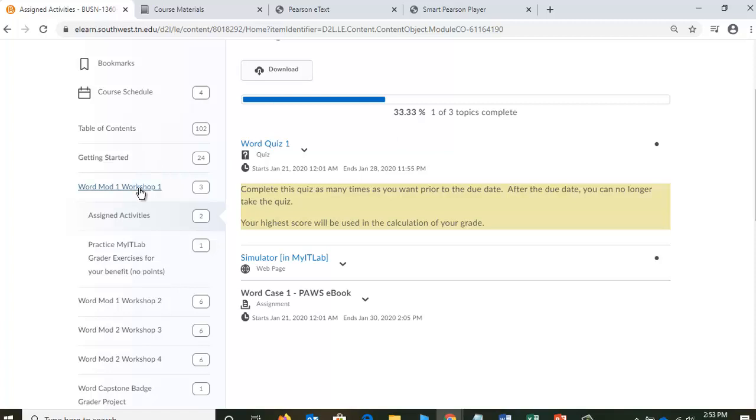And now I see my assignments. Under Word 1 Workshop, I now see my assigned activities. So what was assigned? Word Quiz 1. Well, I can't find Word Quiz 1. Just go to Content. Everything you need is right here under Content. And I could go to the quiz, right? I even see the due dates.